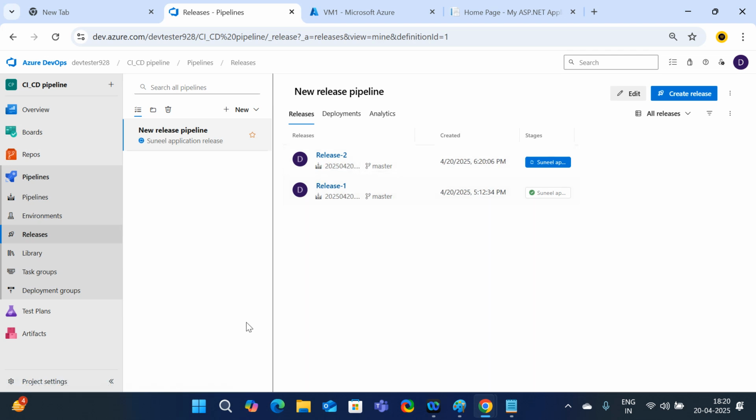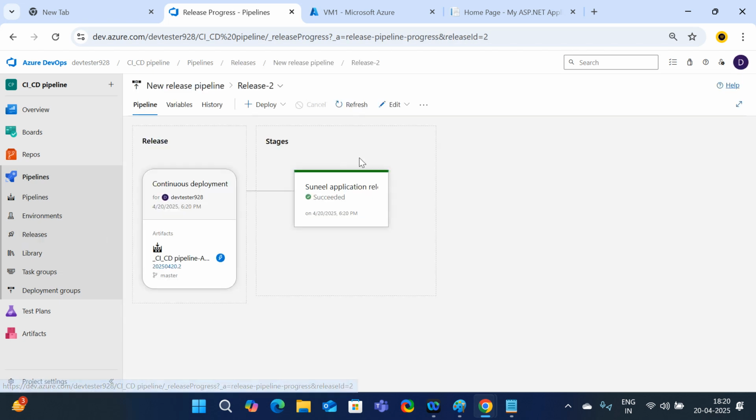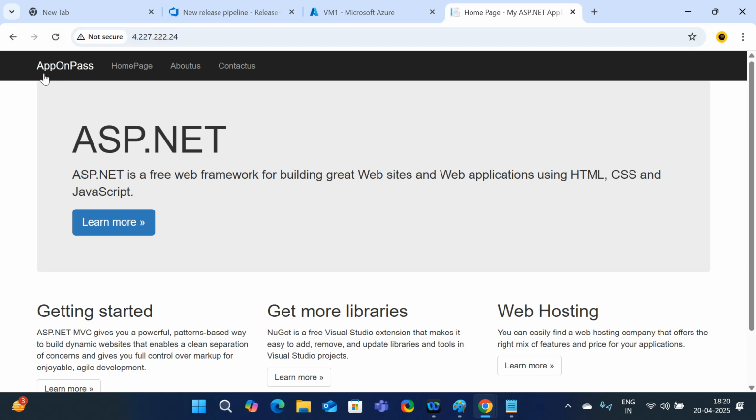So whenever I push the code to the master branch, which is the main branch, the CI pipeline runs automatically. Automatically, upon completion of the CI pipeline, the release pipeline is also going to run. Check, is it succeeded or not? Yes, it has succeeded. If you refresh it, instead of App and Pass, it is showing Suneel Cloud IT Tech. Refresh it.